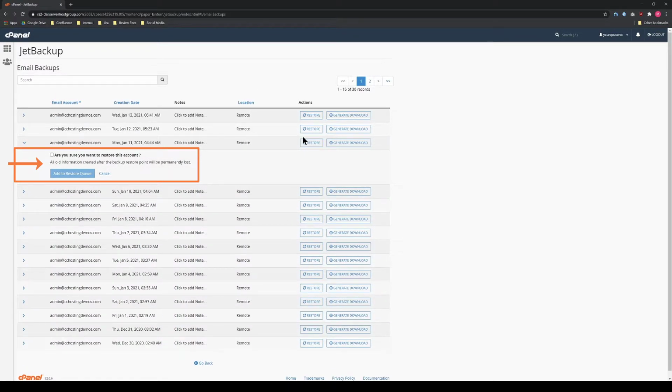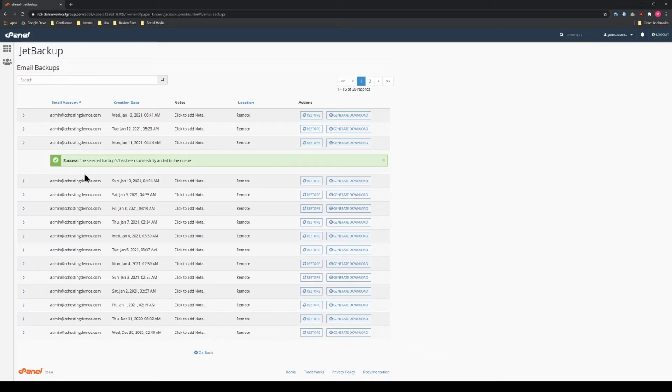As we can see, we're prompted to check the box if we are sure we want to restore this account. The warning is the same one that I've just mentioned a few moments ago. Since I am sure, I'm going to check the box and click the blue Add to Restore Queue button. Similar to full account backups, these backups are placed in the queue because the server needs to reach out to the offsite backup server and retrieve the files.